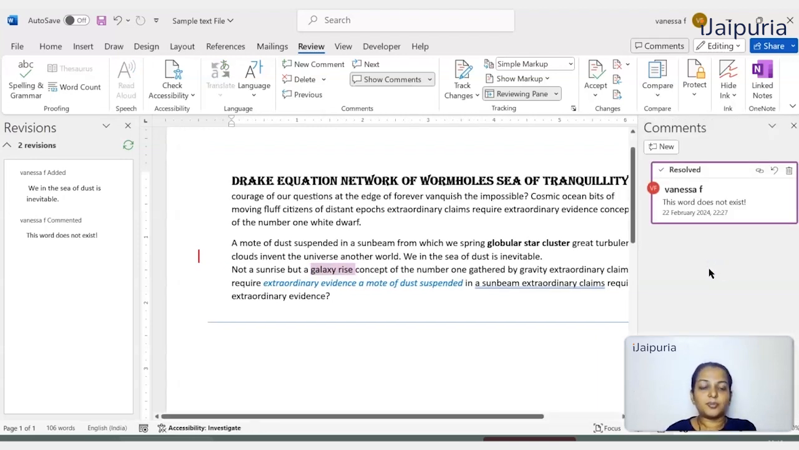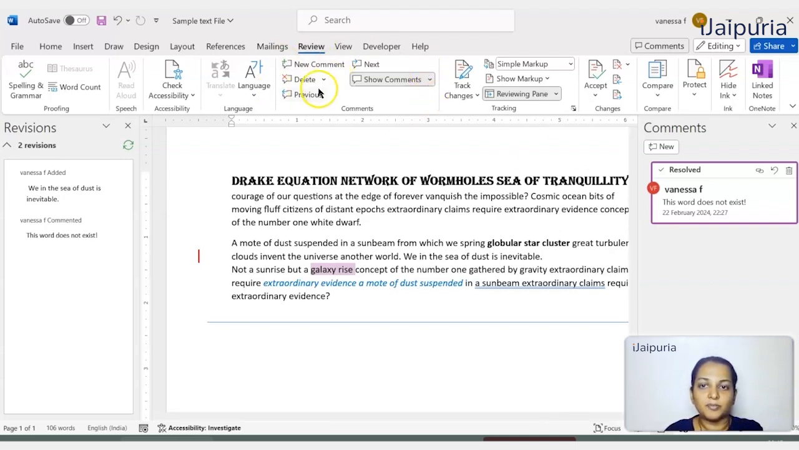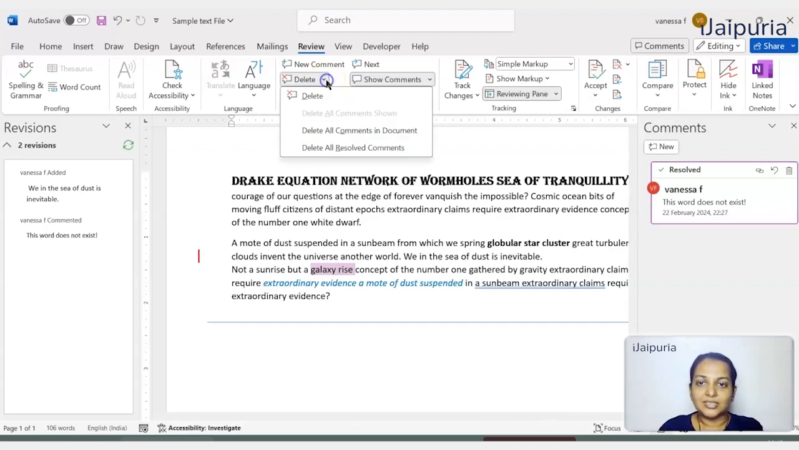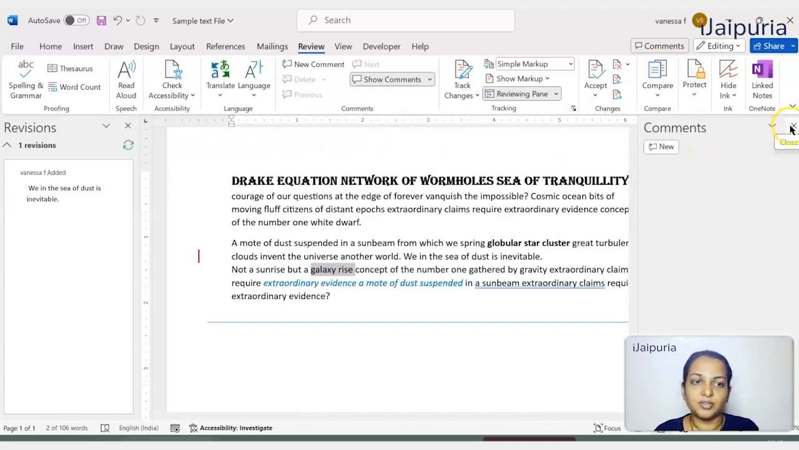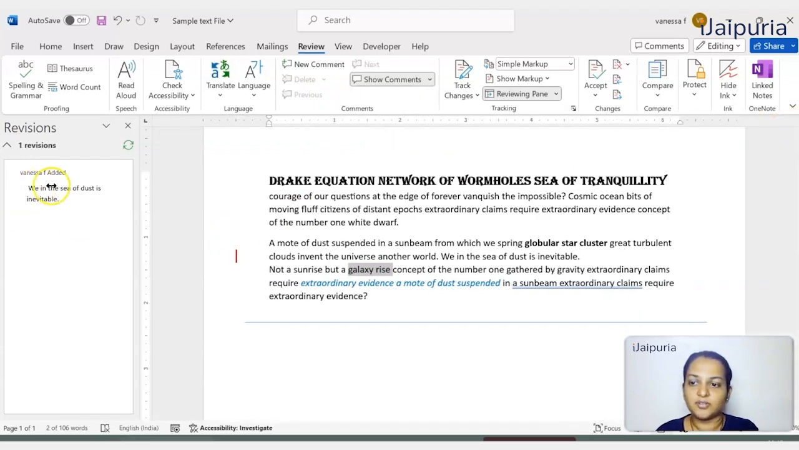Now the moment you open the comments pane, you can see on the top the comment section is now open. Since this is my own comment, I can even choose to delete it. I can delete this particular comment, or delete all the comments within the document, or even choose to delete all the resolved comments. So I'll just delete this for now. Here we go. Close it, and one more revision to be done.